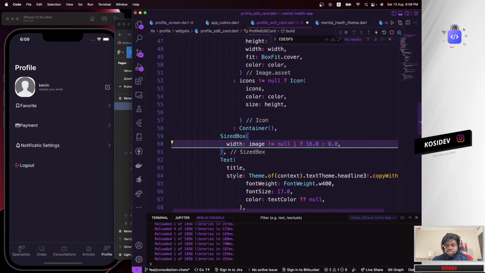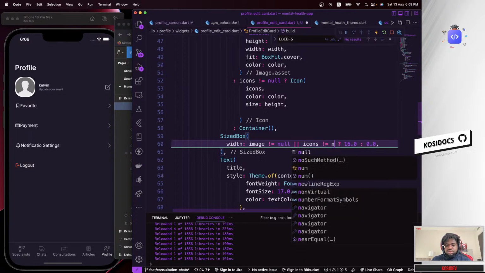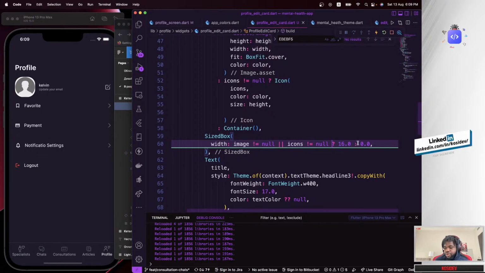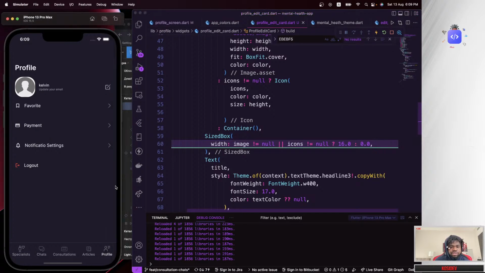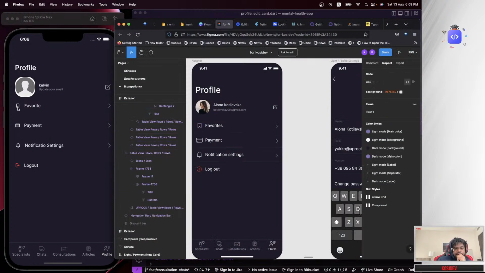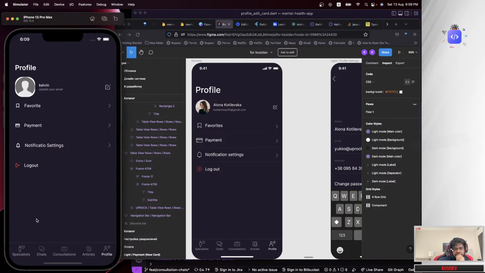So we say icons is not equals to no. If any of that is true, just add the space of 16 pixels that we're looking for, which is this, 16.0, and else it should be 0.0. There we go. So test this out again. So let's see. Okay.